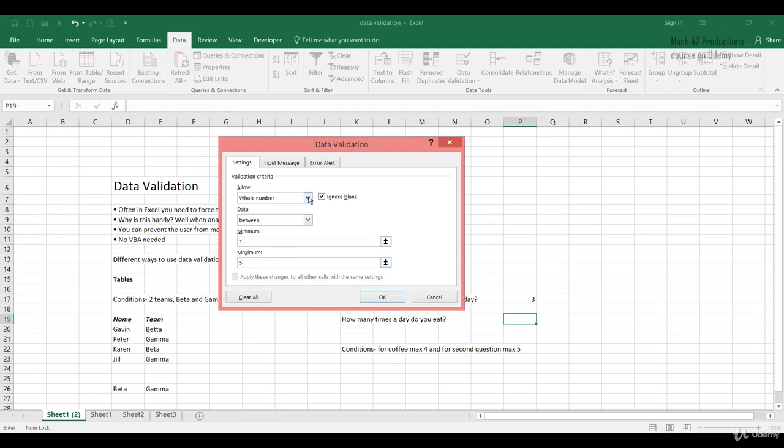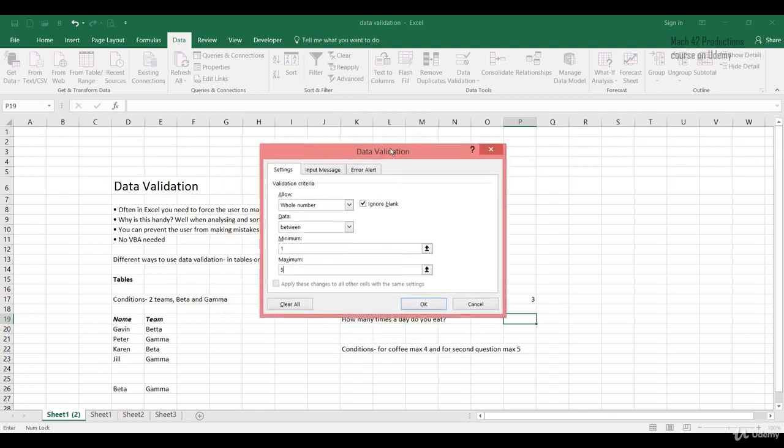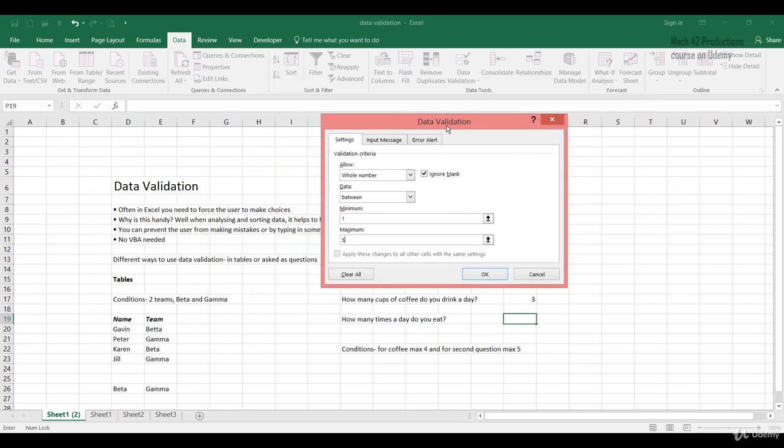Now, why we didn't put it for our previous question of how many cups of coffee do you drink a day? Well, some people actually don't drink coffee, and you'll be perfectly fine. So that's the reason we put 0 for that minimum criteria. But for this question, how many times do you eat a day? We want a minimum of 1.